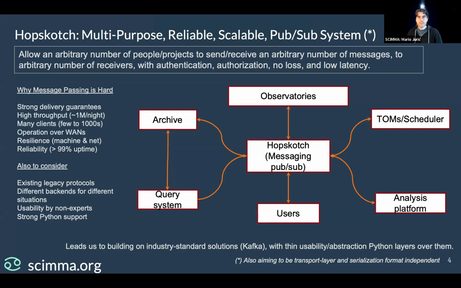Then to an arbitrary number of receivers, with all of that with authentication so that it's clear who sent which message and when, with authorization so it's clear who is allowed to see a message, with no loss. This is extremely important. So we have a requirement here that no messages get dropped, and with low latency. And when I say arbitrary here, what that really means is that the system should be scalable to some reasonable scale that we expect to see in MMA astronomy and in observational astronomy in general over the next 5 to 10 years. And this seems fairly straightforward.